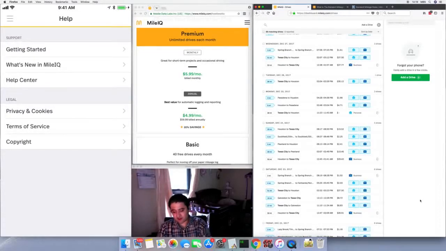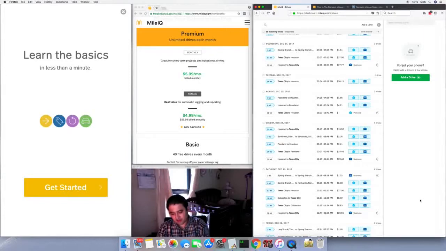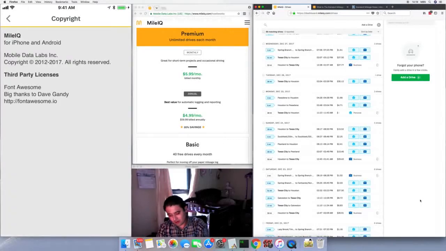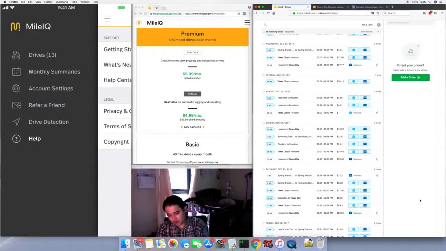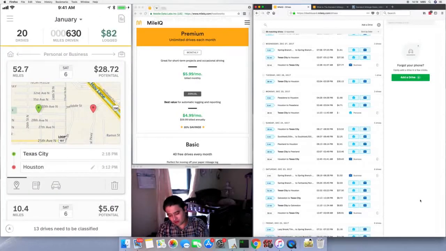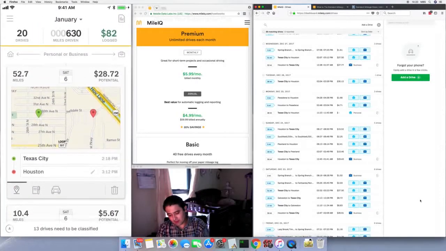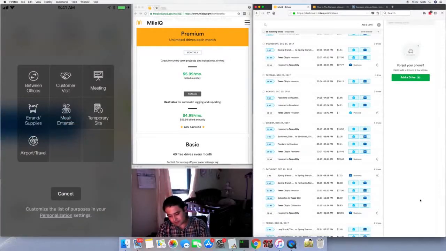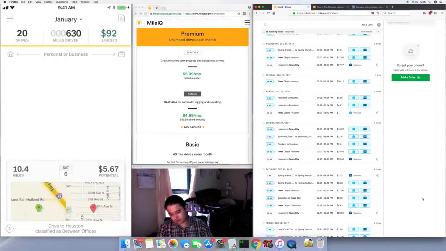And, of course, getting started, going to this help section, you can learn the basics within a few minutes, less than a minute, it said. Less than a minute, yep. What's new in MileIQ, Help Center, privacy and cookies, copyright, for iPhone and Android. And we're good to go. I mean, that's it. That's the whole shebang. And this was, let's see, 52.5. Boom. Done.